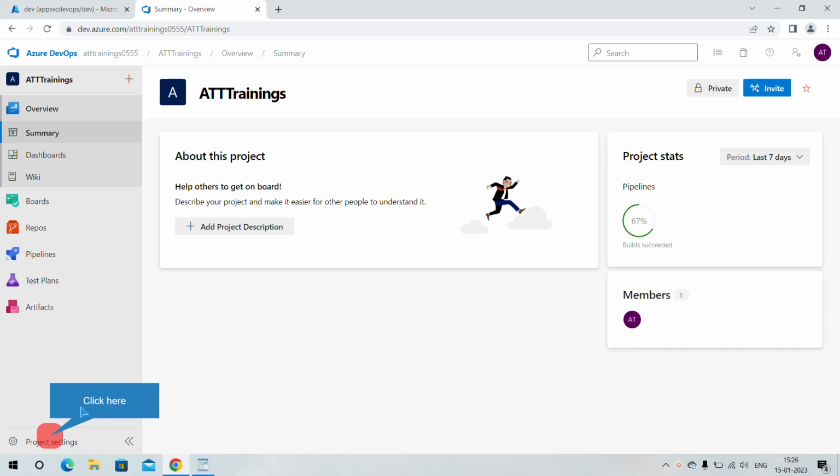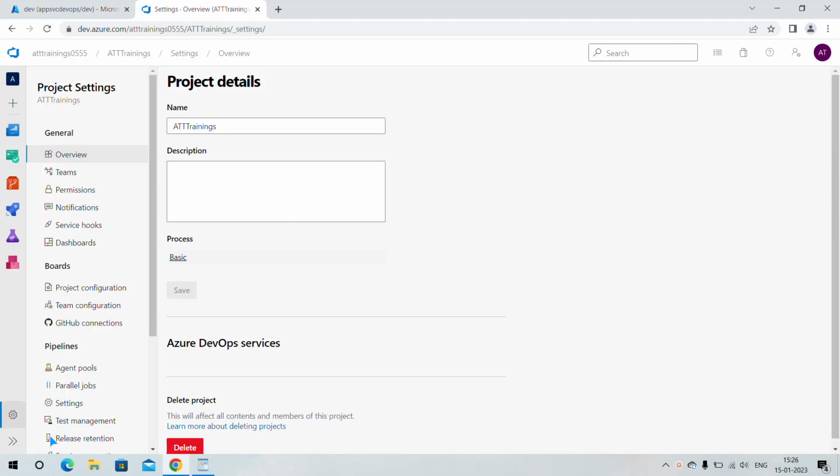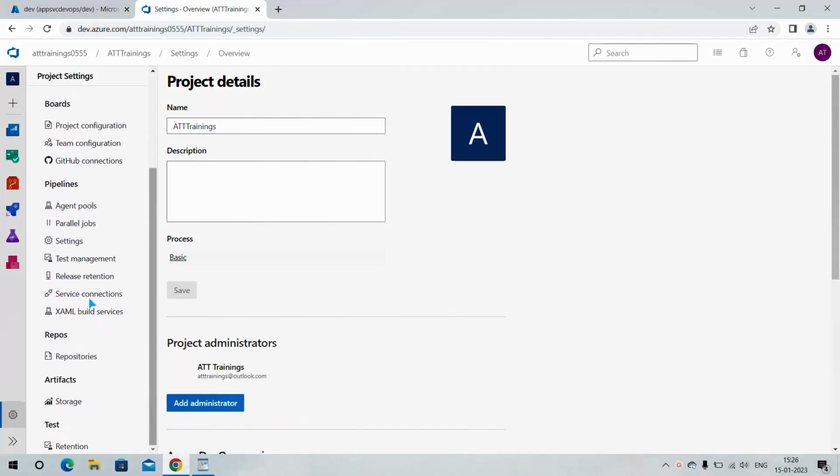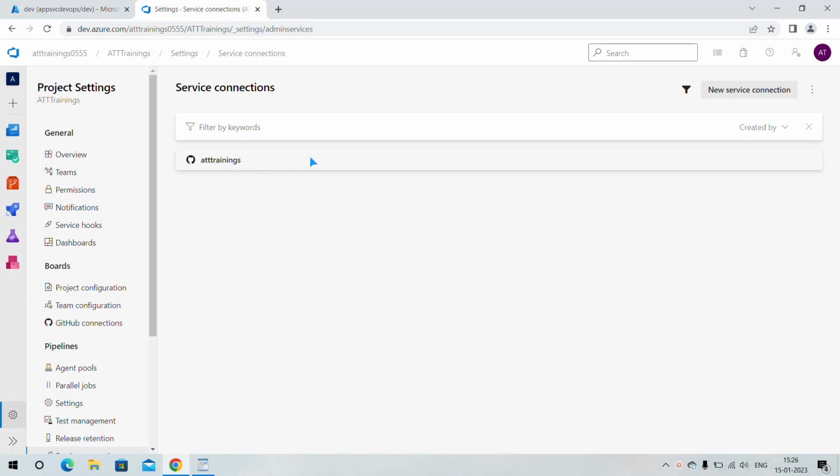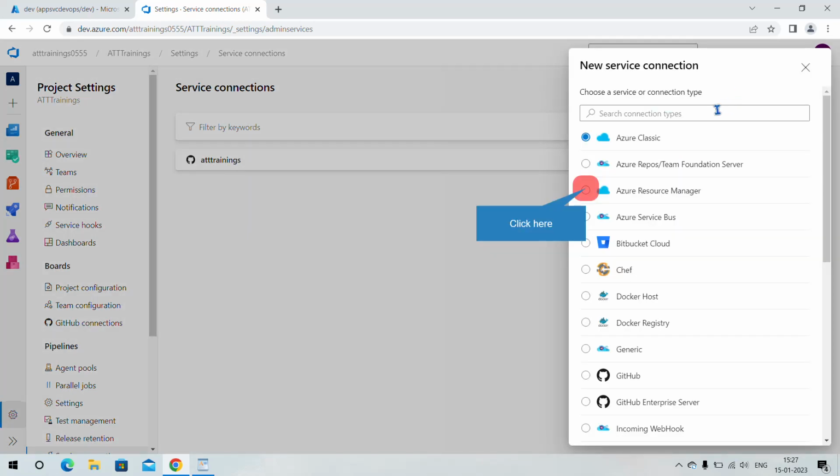Open the project settings. Over here there is an option for service connection. Let me scroll down a bit. There is an option for service connection. Click on that. Over here there is already a service connection for GitHub, because if you remember we have made a connection from Azure DevOps to GitHub. Let me create another service connection. Click on new service connection. Over here I will search for Azure Resource Manager. Click on Azure Resource Manager.